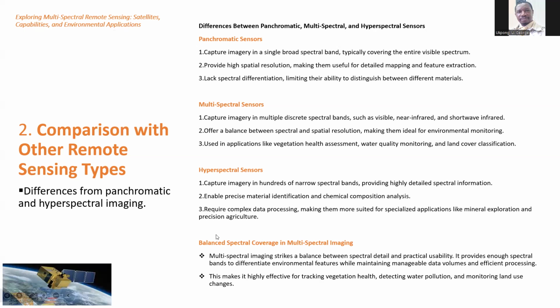In all of these, there is need to strike a balance. When there's balanced spectral coverage in multispectral imaging, when this balance is attained, the spectral detail and the practical usability normalizes. It provides enough spectral bands to differentiate environmental features while maintaining manageable data volumes and efficient processing. Balancing also makes it highly effective for tracking vegetation health, detecting water pollution, and monitoring land use changes.